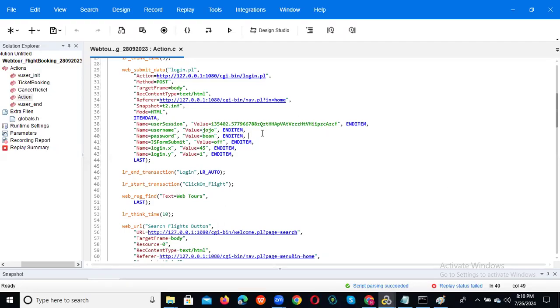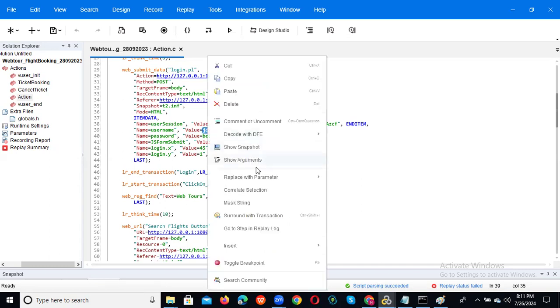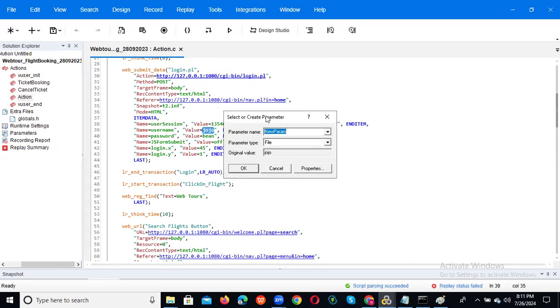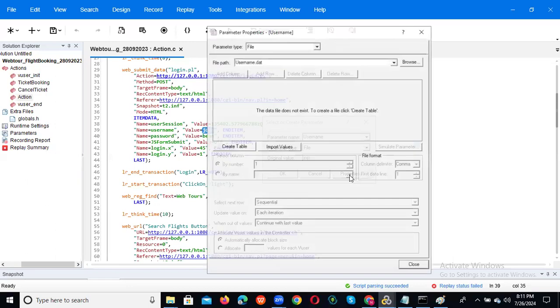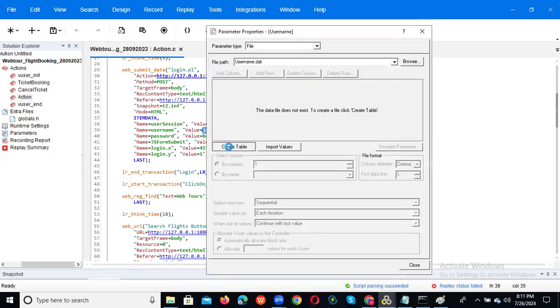So, complex parameterization. We can select the value and replace it with a parameter, create a new parameter, and give the parameter name. Which value are we doing? Username. You can give it from the username. In the same way, we can select the parameter type, whichever type we need to select. And we can go to the properties, click on create table, and click on OK.